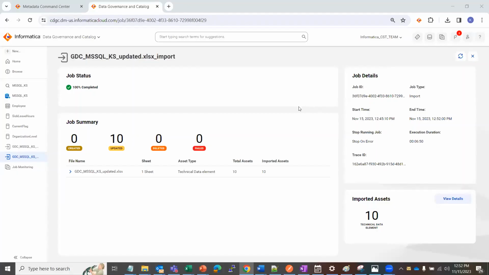This process is successfully completed now. We can see the result here: 0 created and 10 records updated. So all the records that we tried to update have been successfully completed now.